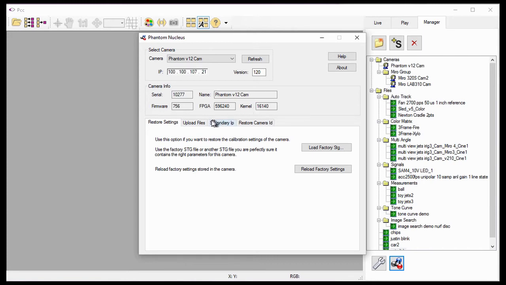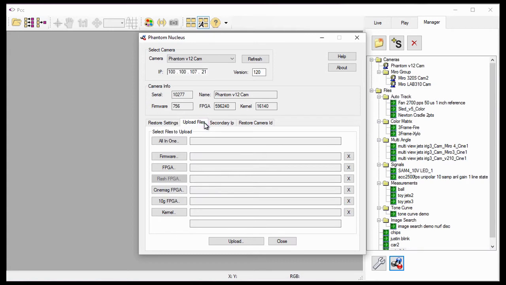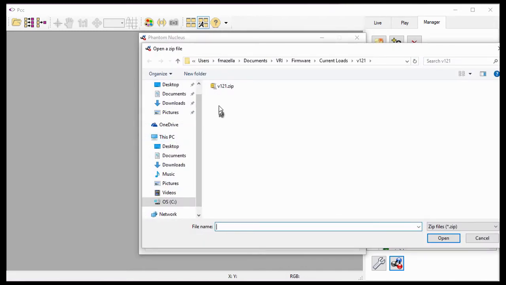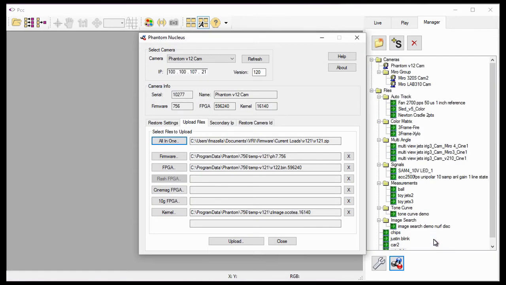Now I need to click the Upload Files tab and select the files to upload. The file selection will be based on the files provided by Vision Research. If the file provided was a zip file, I would select the All-in-One button and navigate to the folder containing the zip file, then select and open it. I will show you the remaining steps after I describe the individual firmware file options.